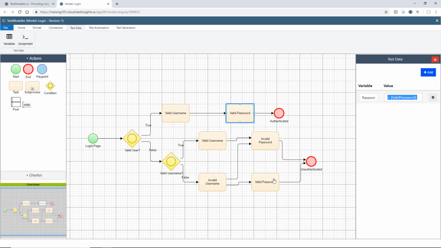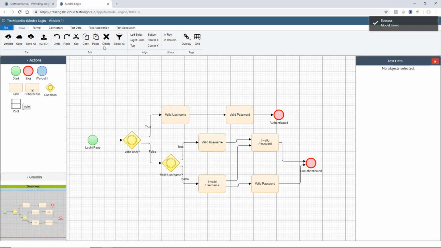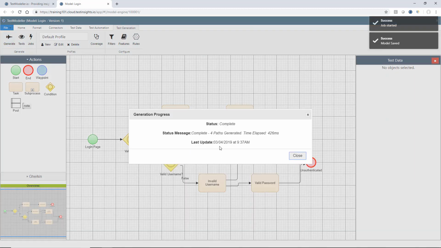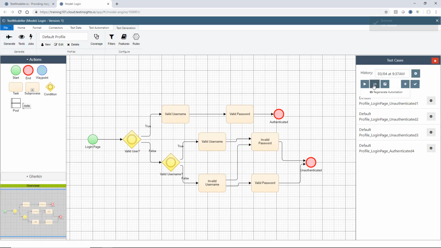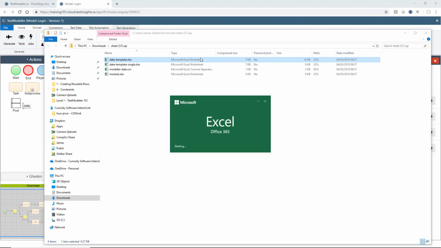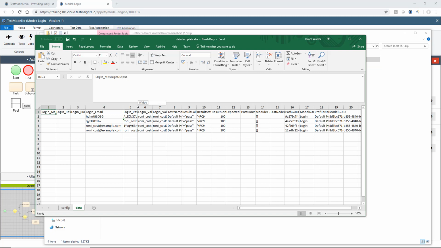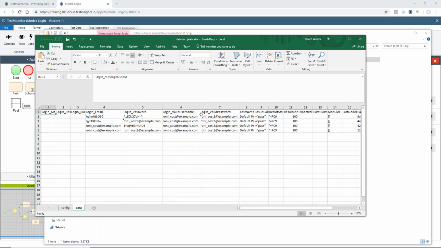Now we're just going to do the same across the rest of the model. We can just copy and paste our expression in here and do the same for the valid username here as well. Now, just to show you what's going on in the background, I'm going to hit save, do a regenerate, and download the data sheet to have a look. What you'll see is that we've got a few more variables inside our sheet. We've got the valid username and valid password, which are the same throughout all of our tests, and this time the login email and the login password reference the valid username and valid password fields. We'll see the cell references that have come through and been mapped by Test Modeler. So that's what's happening in the background.